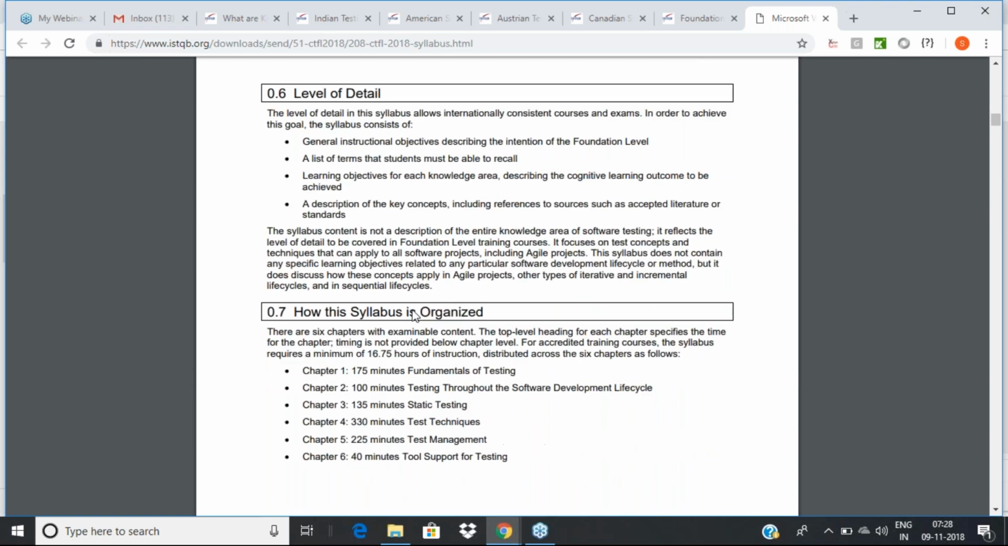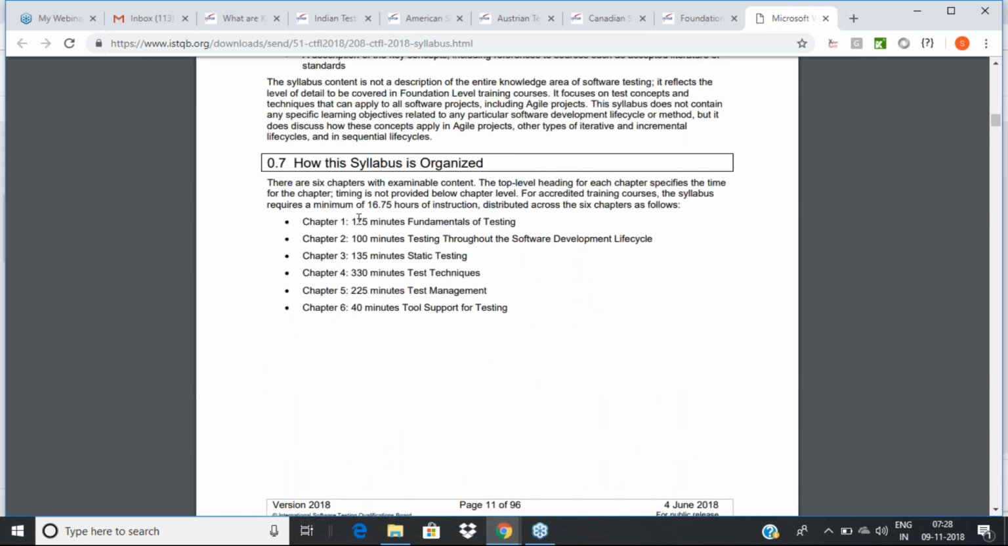Okay, so here are the details of how we should spend the time preparing as well. Chapter 1, we should spend around 175 minutes, chapter 2, 200 minutes, chapter 3, 135 minutes. The fourth chapter is the largest one, 330 minutes, and chapter 5, 225 minutes. This is just one session we'll be able to discuss, but I'll definitely take more than 40 minutes. We'll spend a good 90 minutes understanding the various tools available.